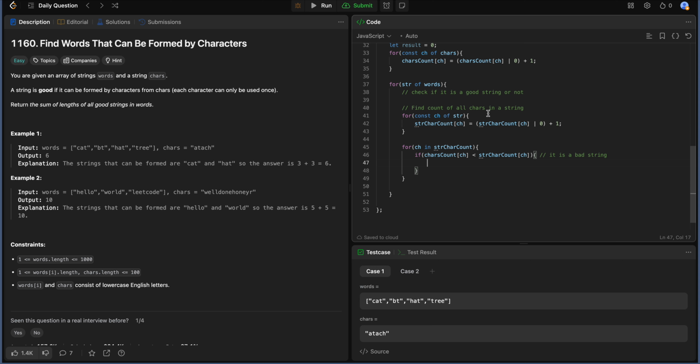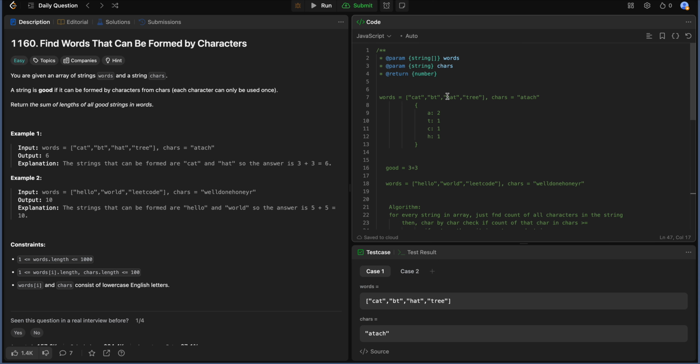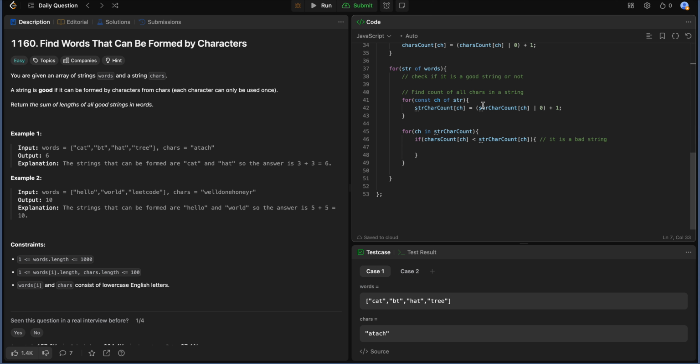I don't even need to check everything. Suppose here H, suppose here TREE. T is here, but R is not here, so I can break immediately. I don't even need to check for E. Since R is not here, I can just break immediately.